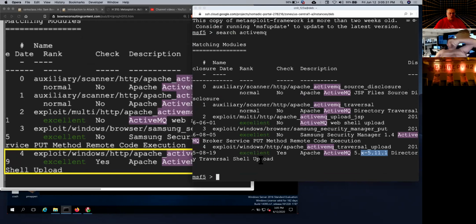That's exploit number 4. And it's, of course, the latest one from just last month, May of, a year ago, I guess, 5/19. And it's excellent. This tells you the quality of the exploit. Excellent means it almost always works. It doesn't crash the server. The other ones fail sometimes, make trouble. So this looks pretty awesome, and it's going to upload a shell.